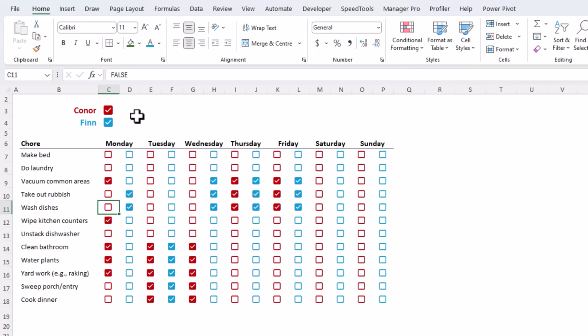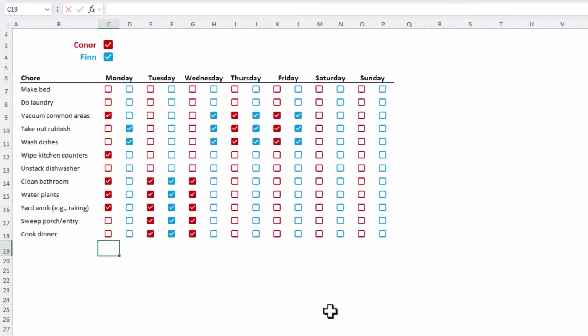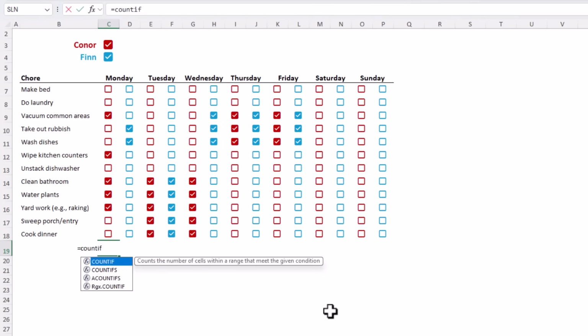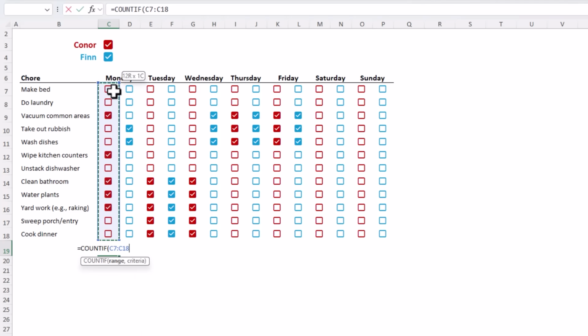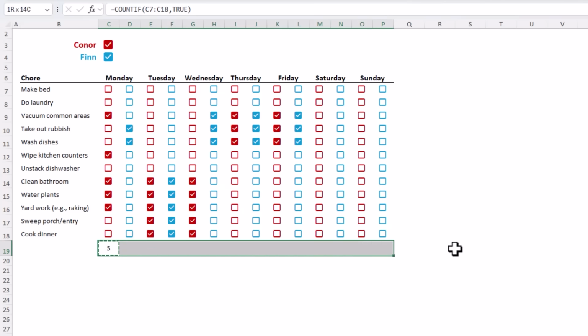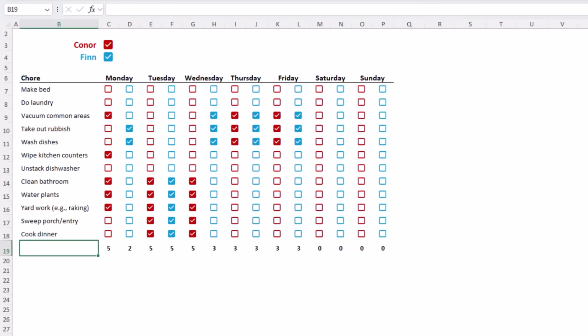And we can use these values in a range of things, including adding up how many chores are done each day with COUNTIF. So I'm going to count this range if the value is true. Close parentheses. Let's copy that across for the rest of the week, make them bold, and we'll call this chore count. We can also visualize their efforts with some conditional formatting.